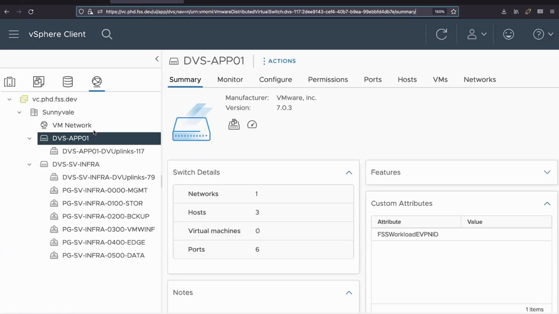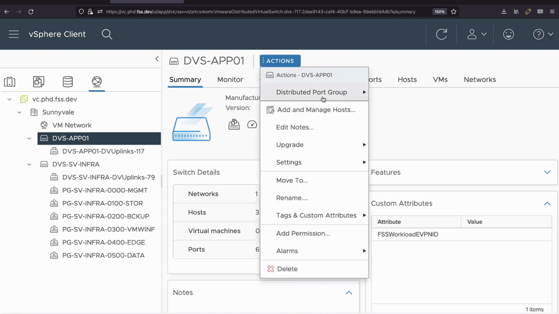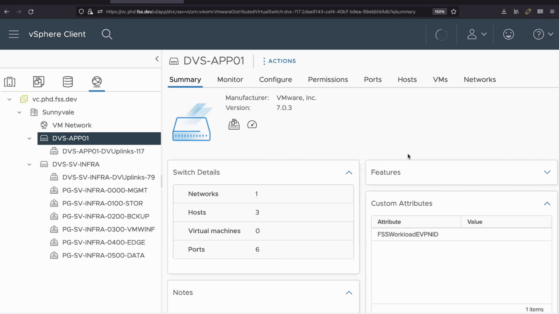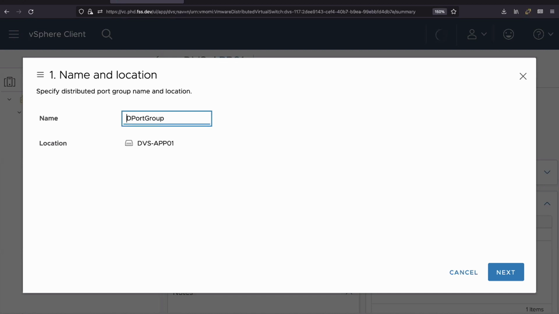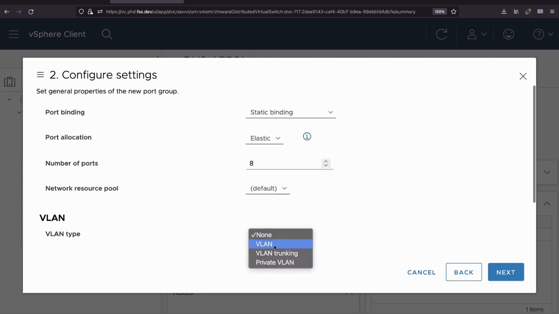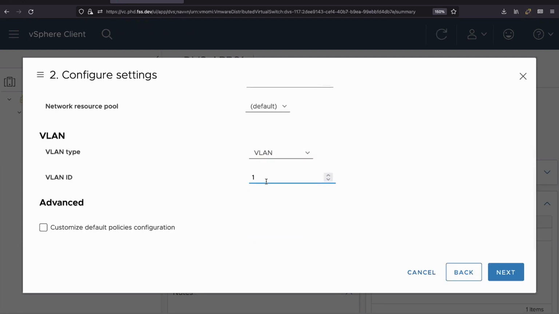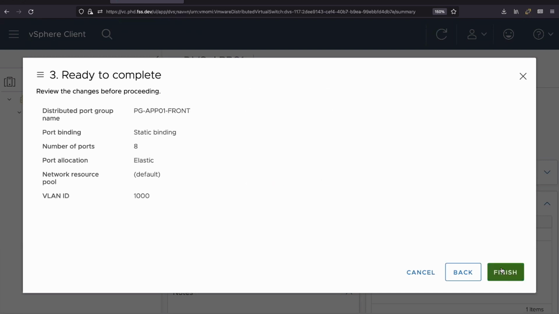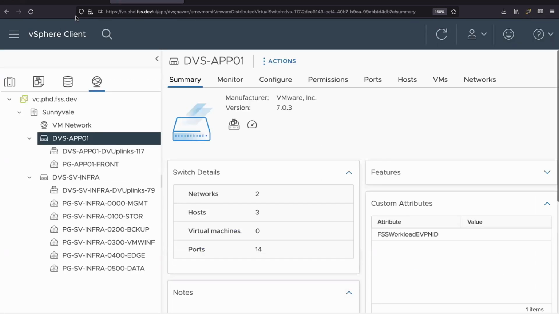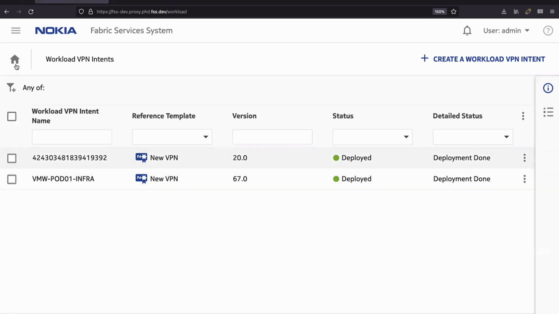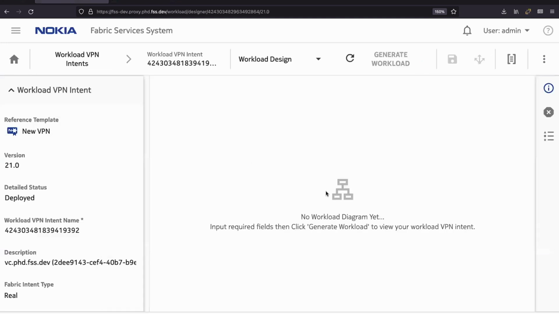So let me create a port group here. We'll call that the front end, and we'll make that VLAN. Any preferences? Nothing. Okay, cool. Just use 1000. You will see that if everything goes right, actually you can see the change happening. The UI is a little flaky, but you can see the change happening and the version changed. So that means something happened, something got deployed.